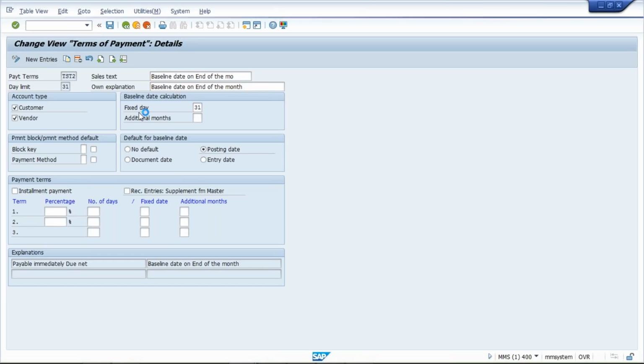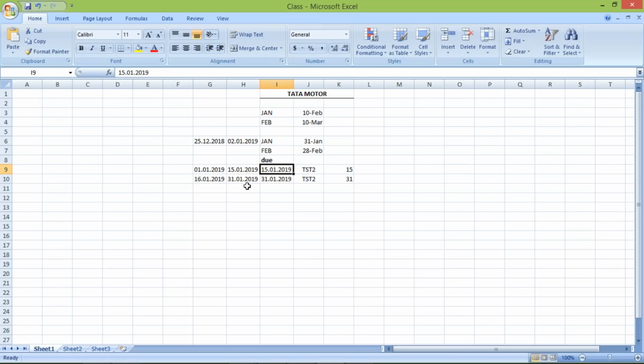Now here the system is automatically going to identify. We have only one terms of payment, but in that itself we have defined two conditions. Till the 15th, whichever invoices are getting posted are going to be due on the 15th, and from the 16th till 31st, it means the end of the month, whichever invoices are posted are going to be due at the end of the month itself.